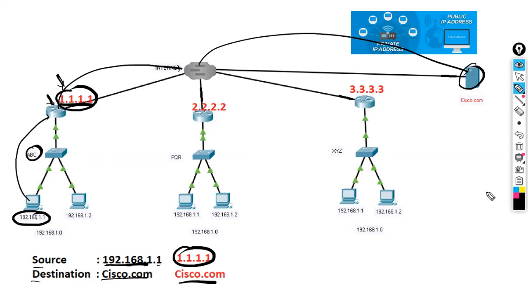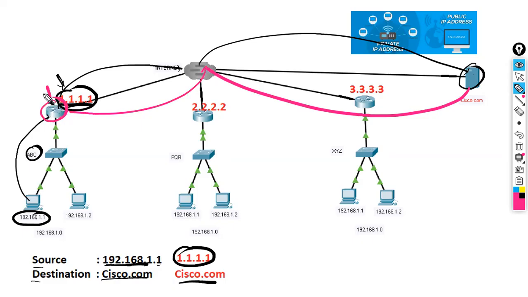Now, 1.1.1.1 is the public IP address and it is a unique IP address, and there is no problem here. There is no IP conflict. So Cisco.com will send the response back to the ISP. The ISP will send the response back to this router, and this router knows who has initiated the request in the LAN. So it will forward the response to 192.168.1.1.